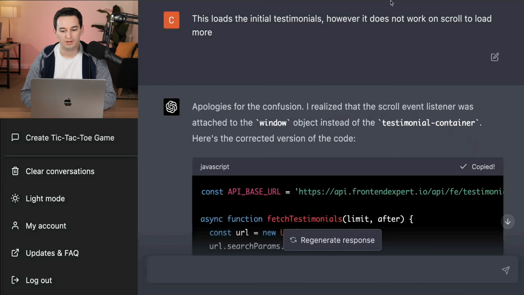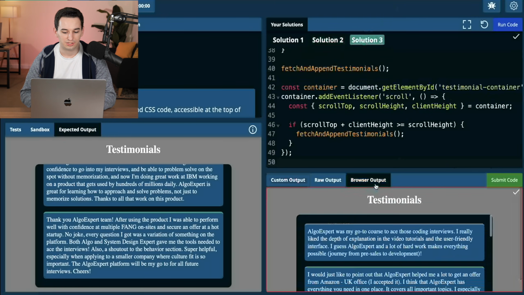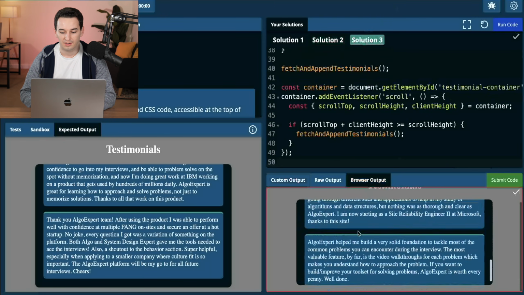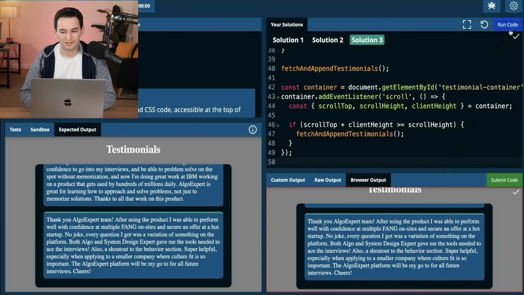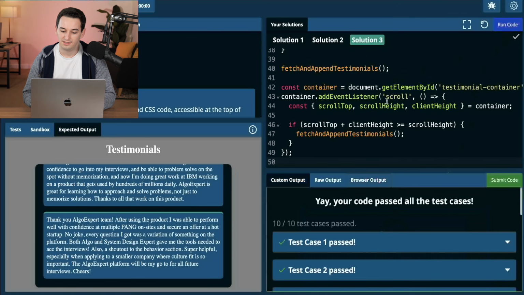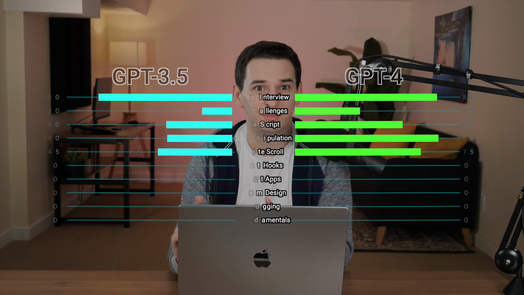So let's copy this code, come back to Frontend Expert. I'll paste this into solution 3. Let's check out the browser output tab. And this does seem to be working, or at least working better. Let's run the code. And 10 out of 10. So GPT-4 was actually able to correctly diagnose the issue and fix its code, whereas GPT 3.5 initially had basically the same incorrect code, but it was not able to fix itself. So much better on the GPT-4 side.